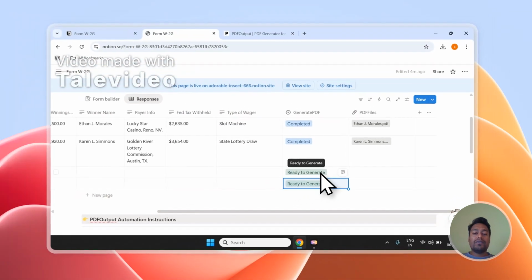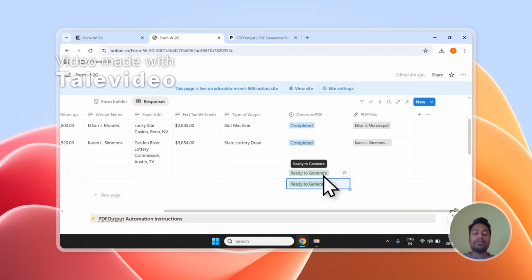So I hope you start taking advantage of this PDF output tool and you start generating the PDFs on automation, which will help you save the PDFs directly inside the database, and it will work 24/7 and save you a lot of time in this use case.